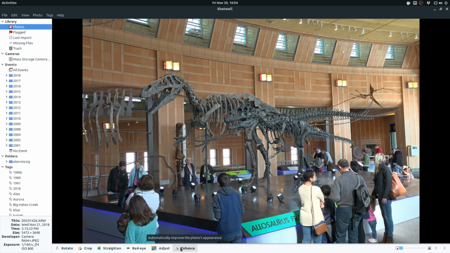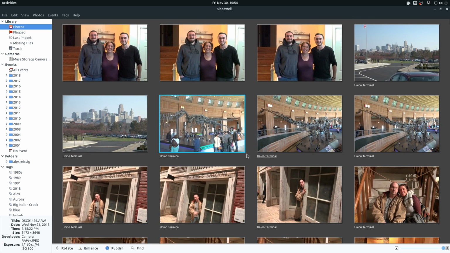This enhance, I've never liked it. It's supposed to automatically improve the photo's appearance. To me, most of the time I do not like what it does, the supposed improvements it makes. I would rather go and pick myself.